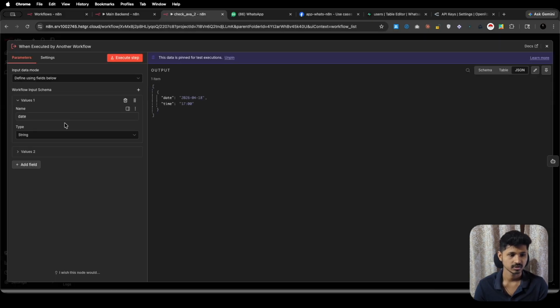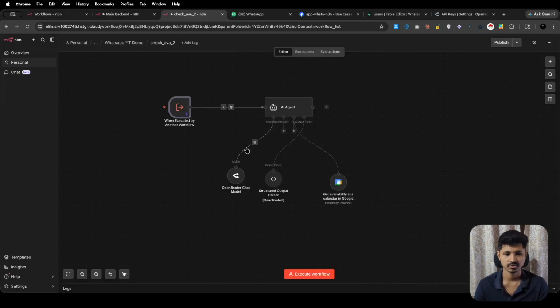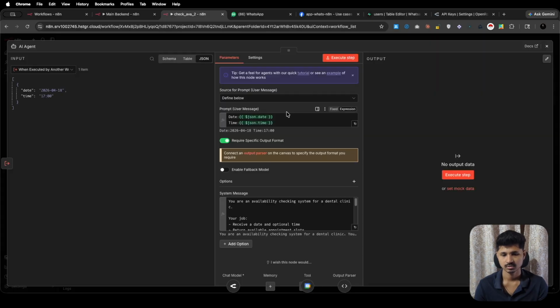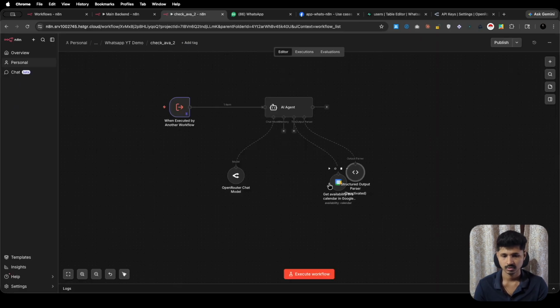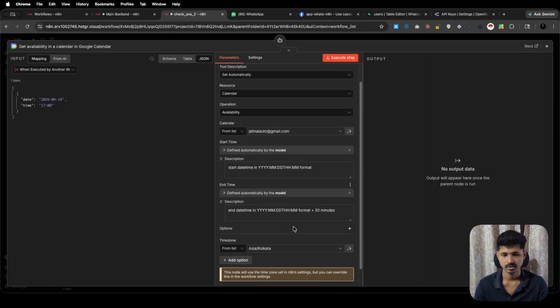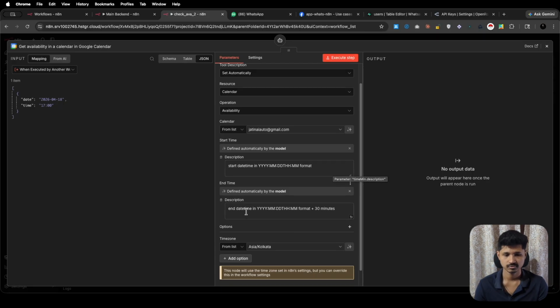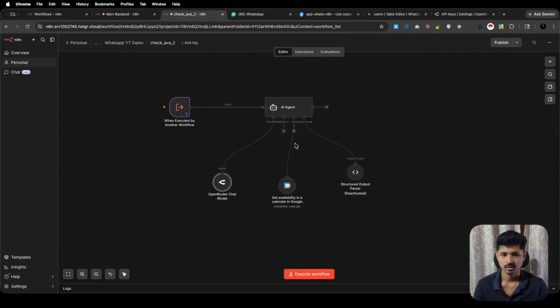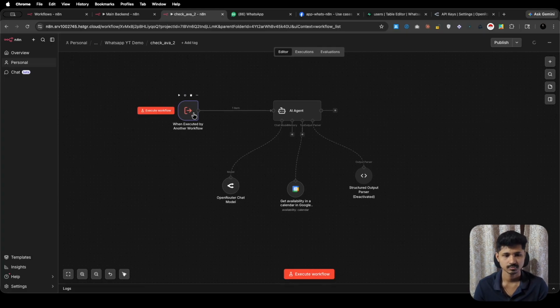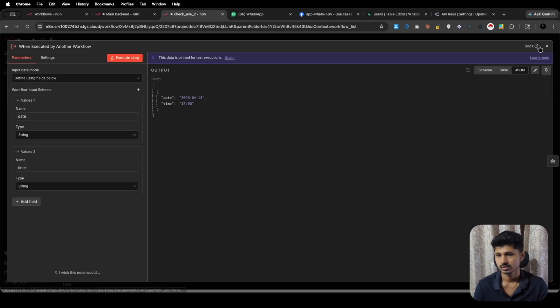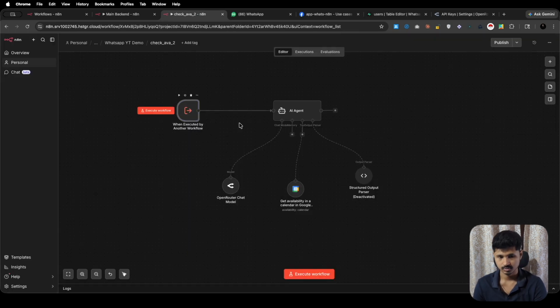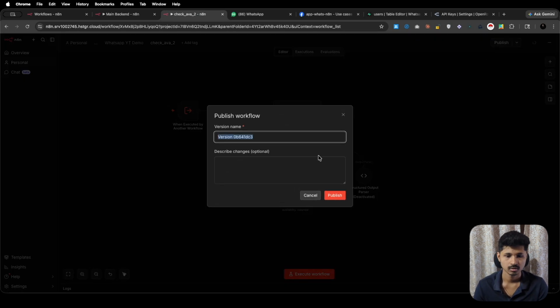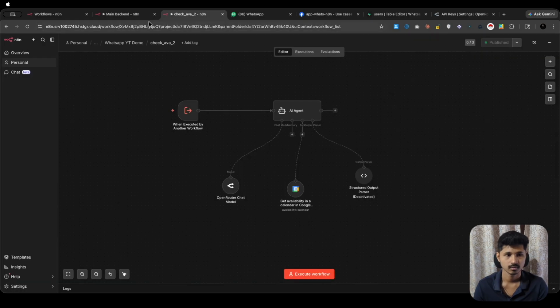We are asking for date and time to check for this AI agent. We are putting it as the prompt, you're an availability checker for a dental clinic. Then after that, we are getting the availability as well, start date time, in this format, and end date time. And yeah, this is pretty much it. We'll open this, okay, and we'll publish this for now.